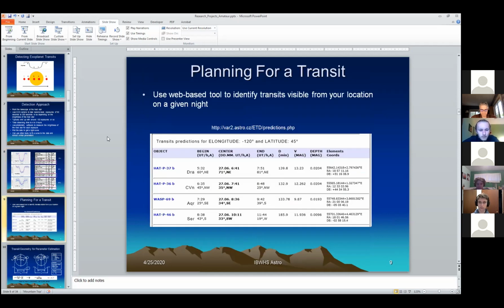Okay, so how do we plan for a transit? We don't just randomly point the telescope and hope we'll catch a transit. We will use web-based tools to find transits that are visible from our location. And this just shows the 4 different possible transits for the particular date and time I plugged into the program. And you notice this is for longitude and latitude 120 and 45. And those are approximately the latitude and longitude right here where we live.